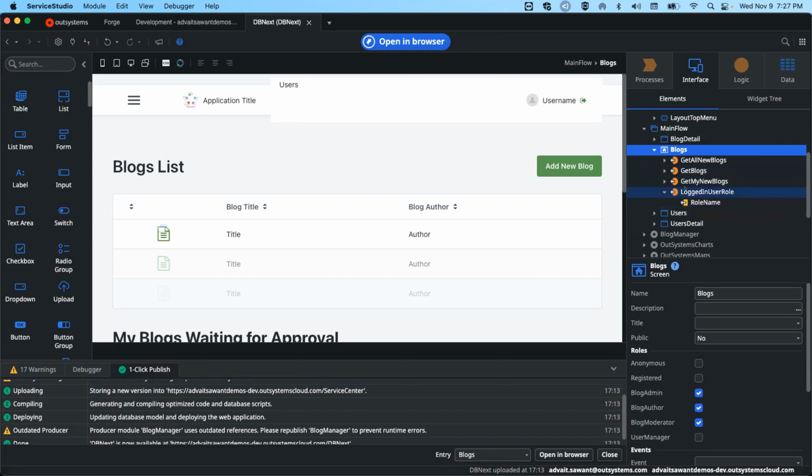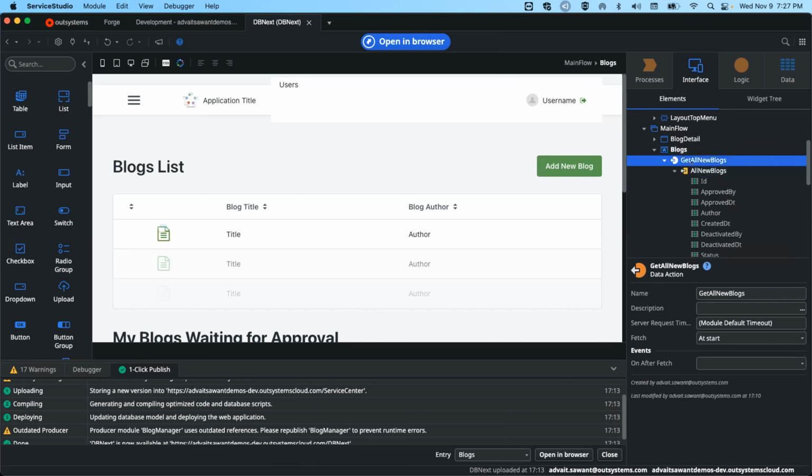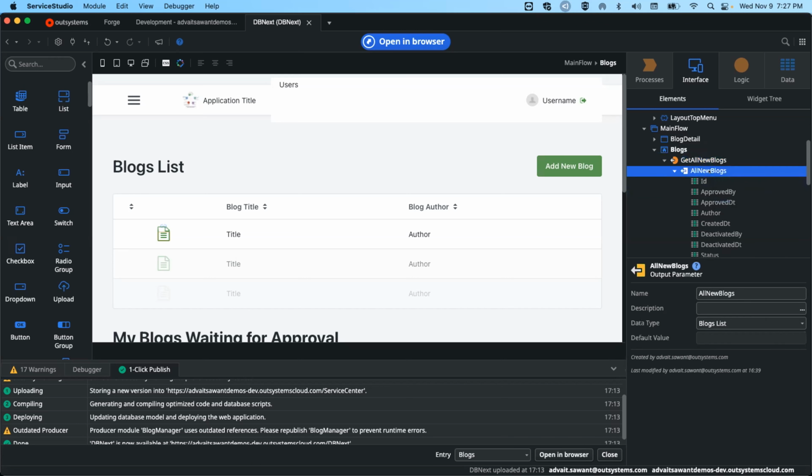When you are dealing with SQL databases, you create aggregates and use the data from aggregates. But when we are dealing with MongoDB, we create data actions. When I click over here, I'll see fetch data from other sources, and this is how I will be creating it. Whenever you create any data action, it automatically creates an output parameter, which I want to define as a list data type.